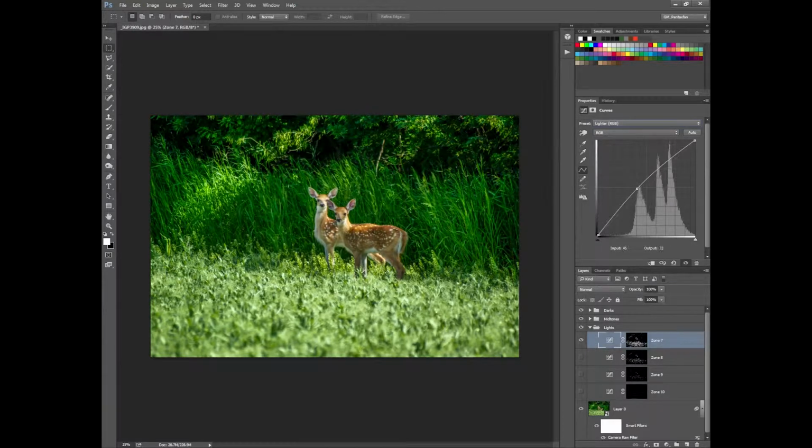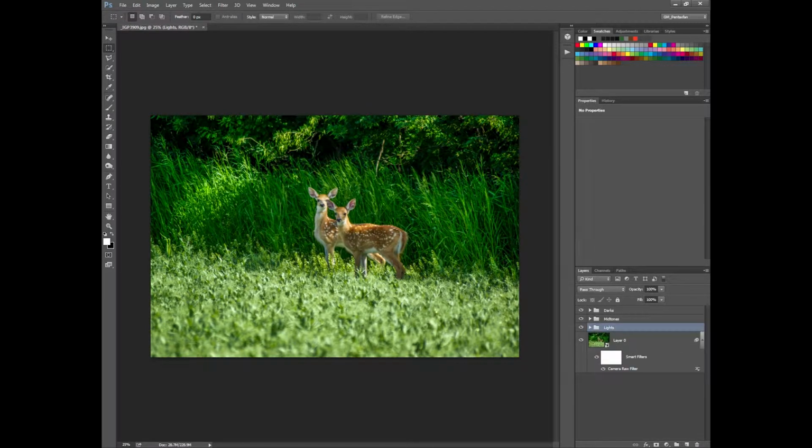So let's just play around with that and see if we can't tweak it a little bit more. Not too much. I don't want to really make it white. So we'll just bring it back down here. Good. The picture itself is already light, so I don't have to worry about making it too bright. Move on to our midtones here.